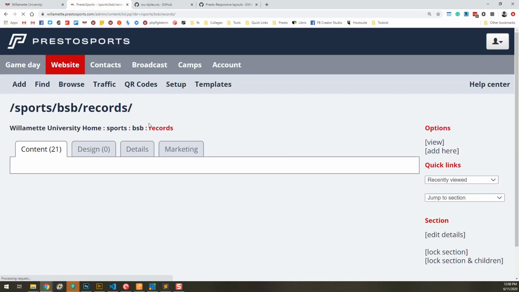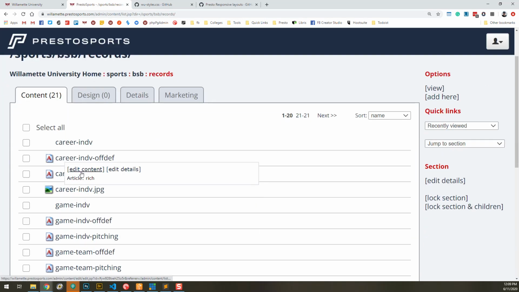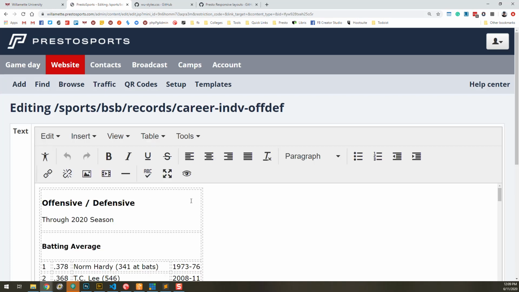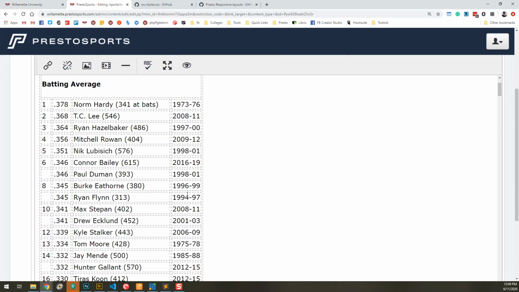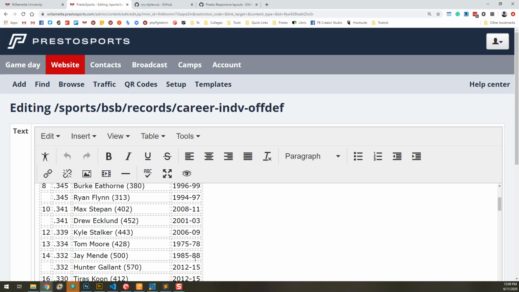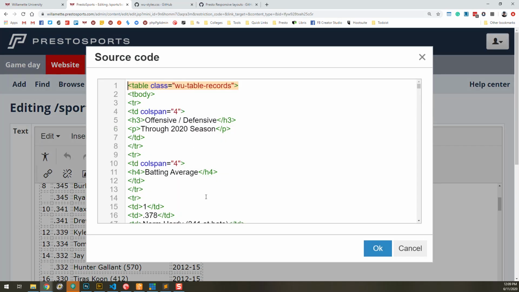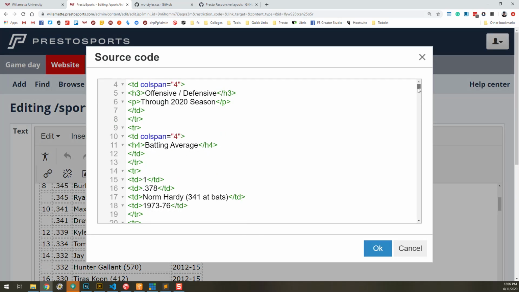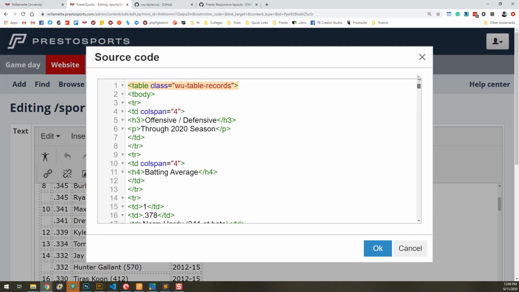Now, let's look at the actual pages. The actual pages are just HTML tables. If I look at the source code, you can see these are just basic tables. The only thing that's special about them is the table class, woo-table-records. This is what's going to make those tables look fancy.